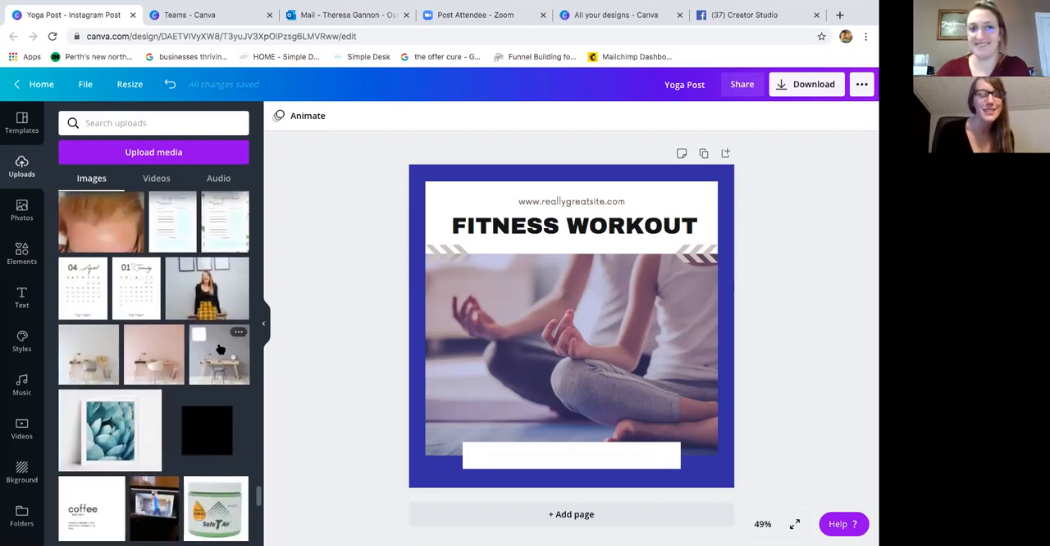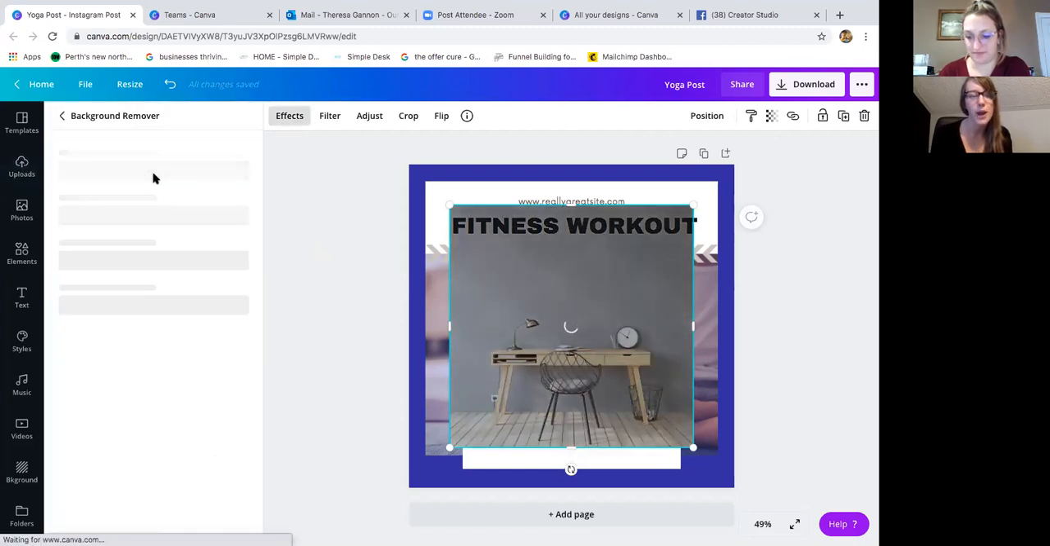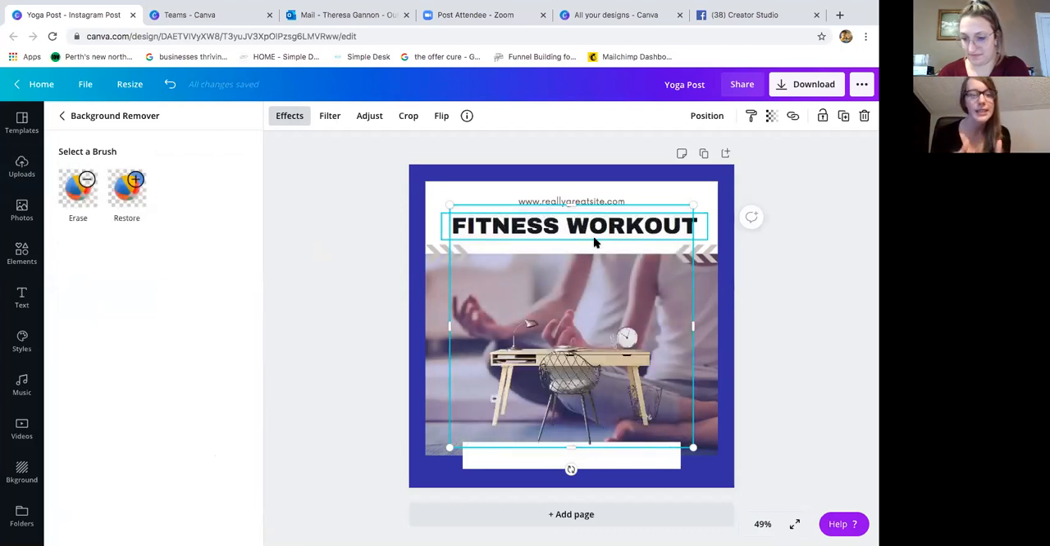So for some images, this is gonna be easier than others. So you just simply pop that in there. And then what you're gonna do is select it, press effects, and go to background remover. It's just gonna do its thing. It takes a little bit. And for some images, like I said, it just doesn't work. It's not like Photoshop where you can get really in depth, but you'll see it'll remove the background completely.